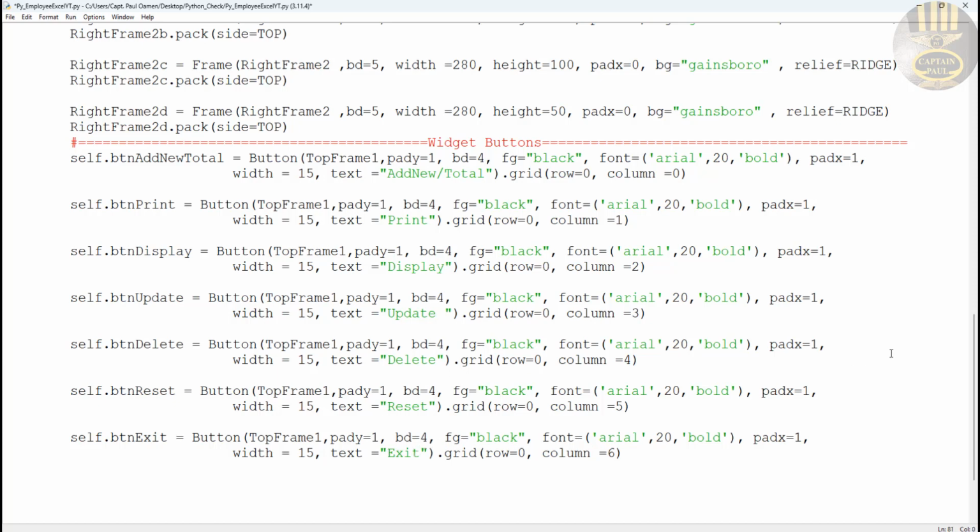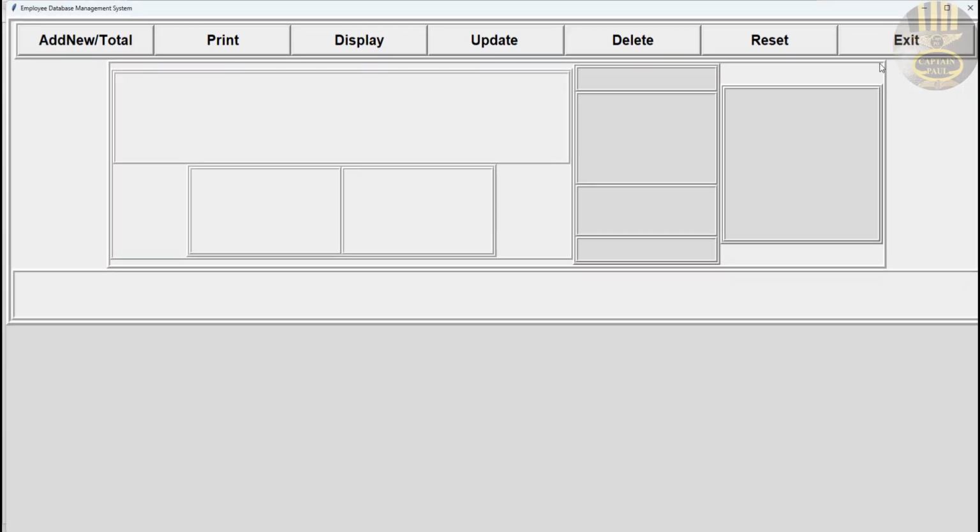There. Okay, so I'm going to go to run, save and run. There we go. Those are all my buttons in place, guys.